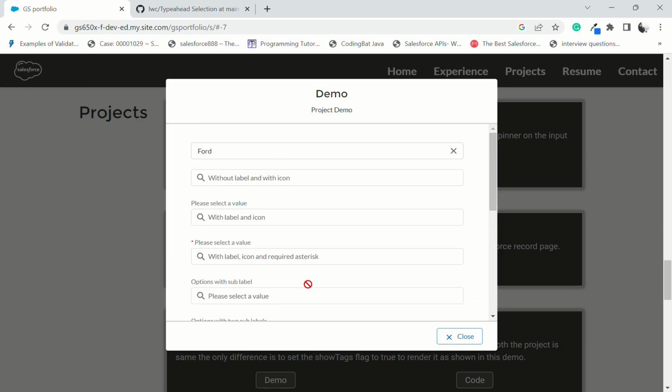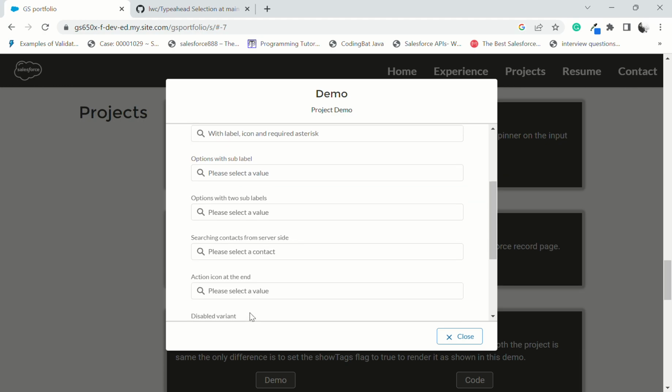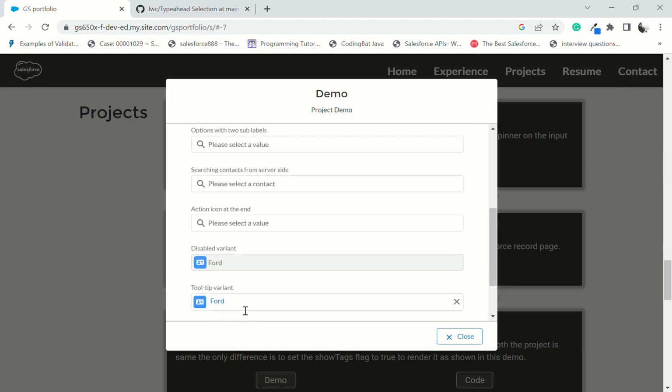So that's all about it. We could combine these variants. Here we have only one with the required. We could pass the required attribute to whichever variant we want. We can mix up the variants.